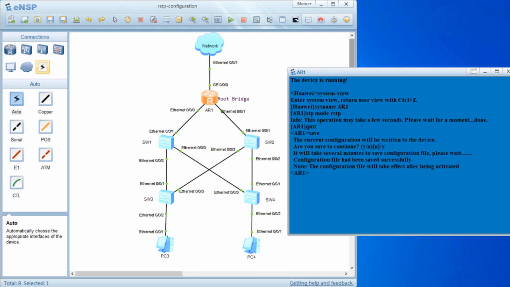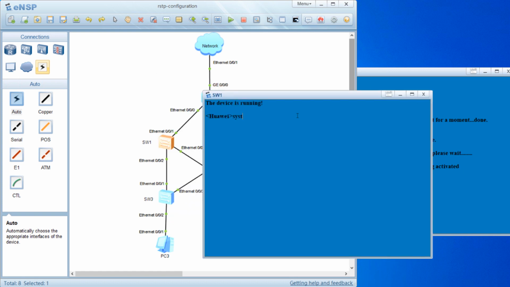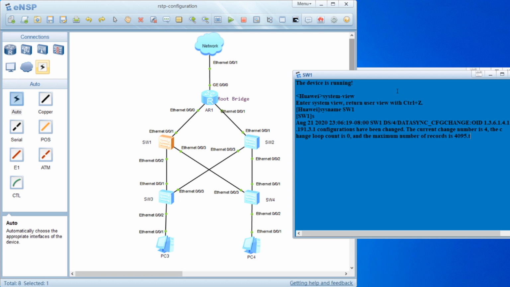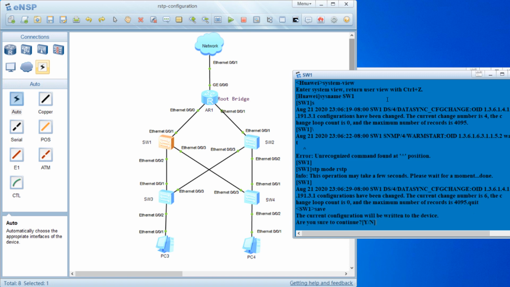And then we continue to enable RSTP mode on switch 1, switch 2, switch 3 and switch 4. System view, sysname SW1, stp mode rstp, and save. Yes.